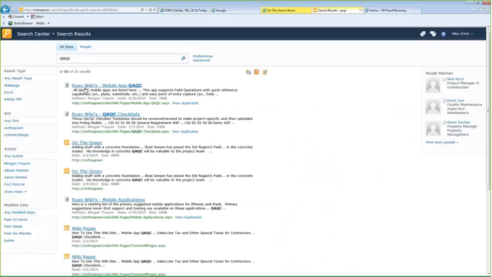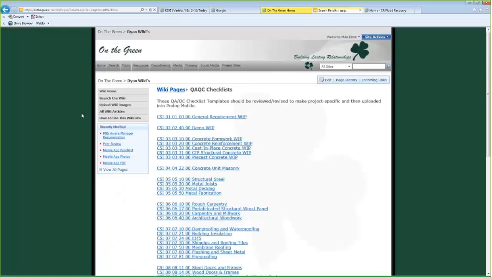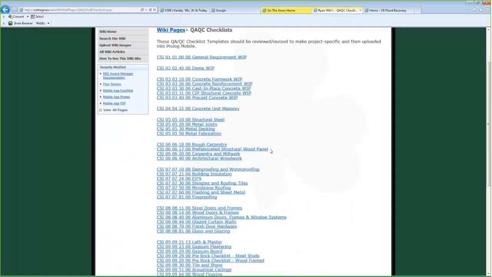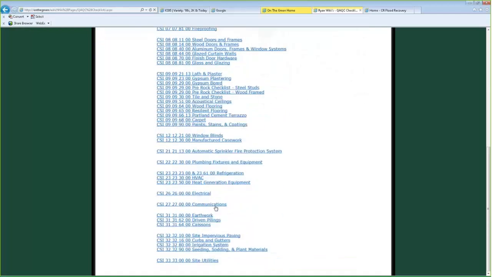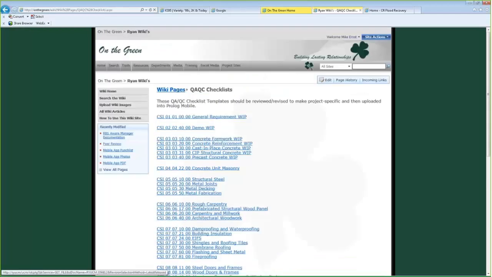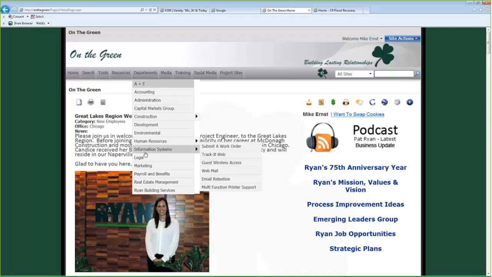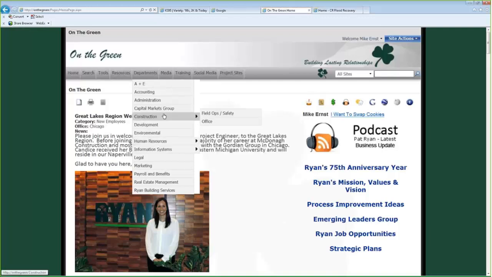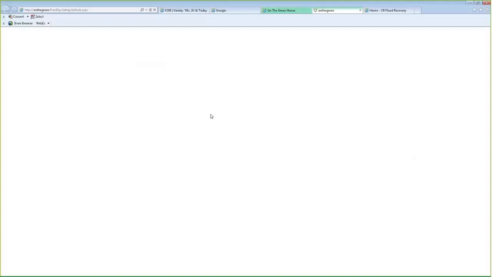I see that one of my options is the wiki checklist. And essentially here is a list of every QA, QC section that is out there in Excel format. So again, multiple ways to get to your information. Let me go back to field here and see if I missed anything.